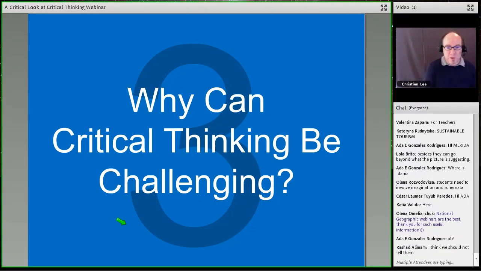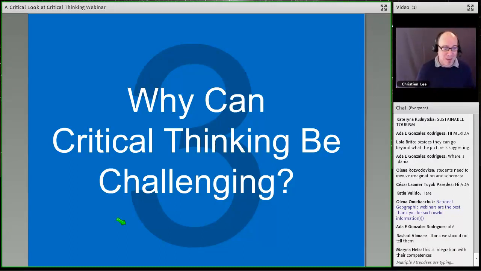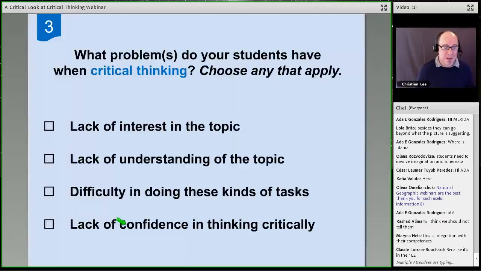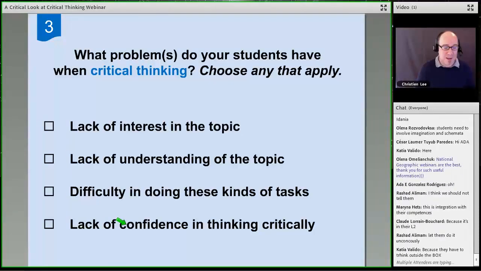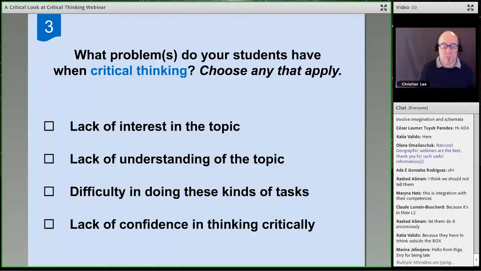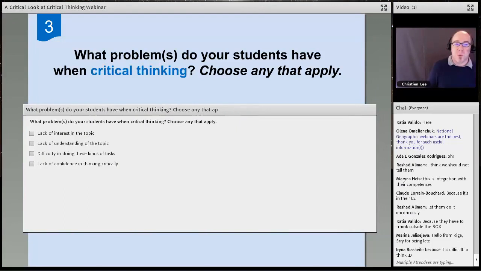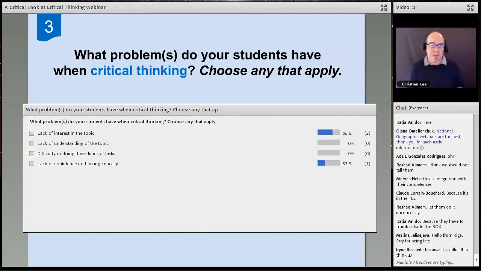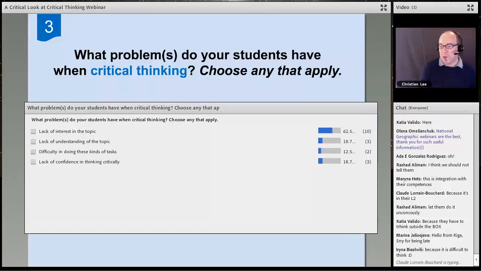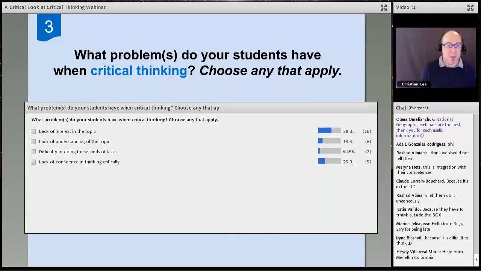So why can critical thinking be challenging for our students? We're not going to spend a lot of time on this because I think it's fairly obvious. Have a look at this poll, please. What problems do your students have when they're doing critical thinking? Is it a lack of interest in the topic? And Emily, I'm going to ask you to keep this poll up for a little bit longer than normal, okay? So do they lack interest in the topic?